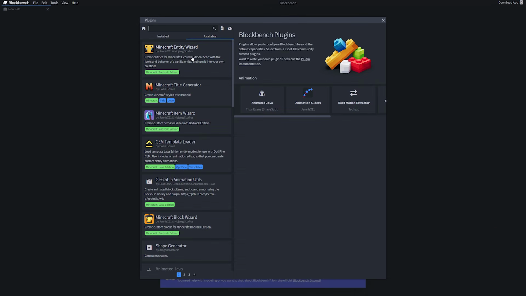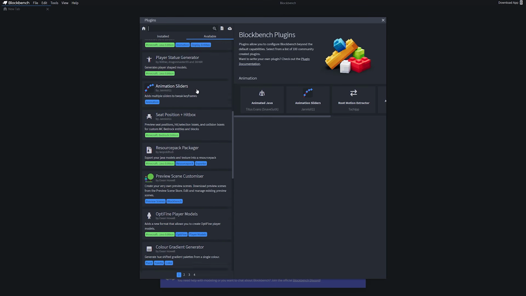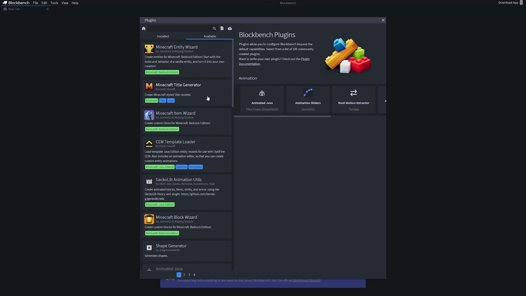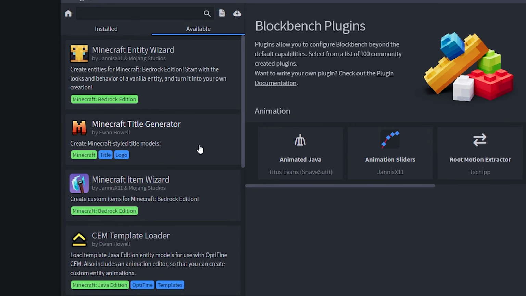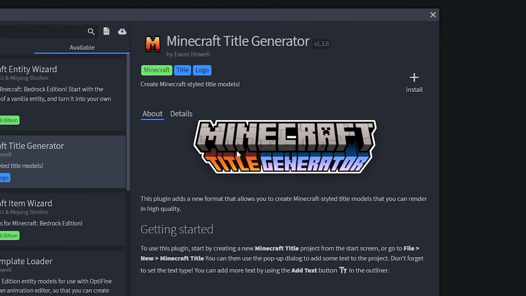After doing that, a giant list with all sorts of plugins will open. So these are all basically add-ons you can add to BlockBench. And the one you want to look for is probably listed somewhere at the top. It is called the Minecraft Title Generator, created by Evan Howell. So you want to click on there and after that you want to click on the install button. So here it is, simply click on there.